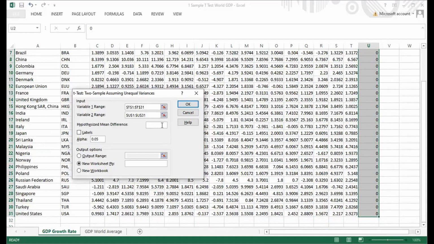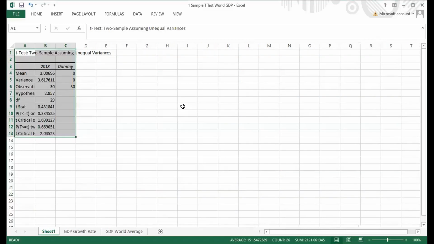Hypothesized mean difference: because I have created a dummy variable, I am assuming the world population data is 2.873. Let me see, how much is the world population 2015 ka? This is the hypothesized mean difference, 2.857. Bring the dummy data and that. Labels, of course, I'll click yes. Then I will click OK. And this is my answer.